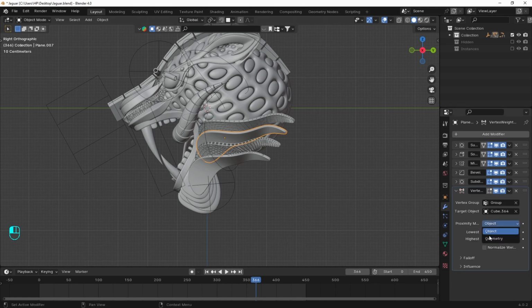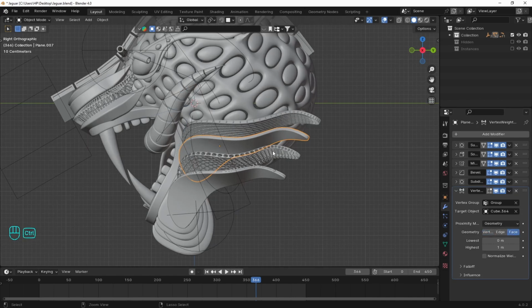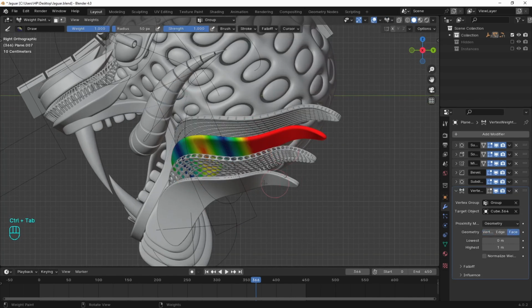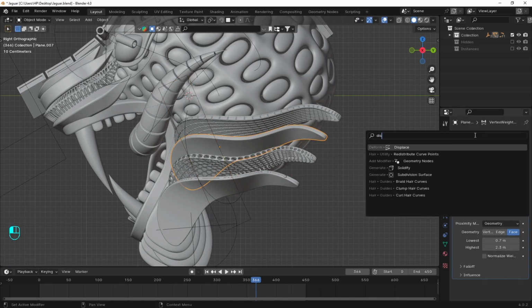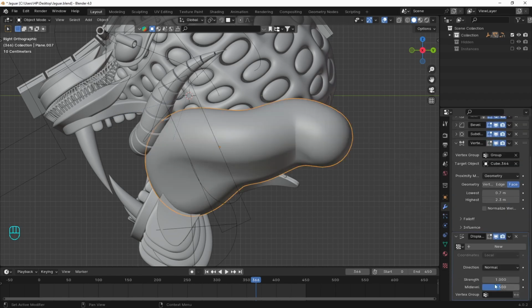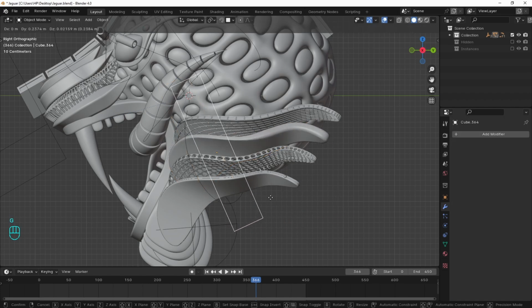Change the mode to geometry, maybe faces, and let's see what we have in the weight paint mode. Adjust it so we have only the cube mass pulling the stuff. The idea is to add the displace modifier and connect it with the vertex group that we created. Now we can use the cube to control the displacement.